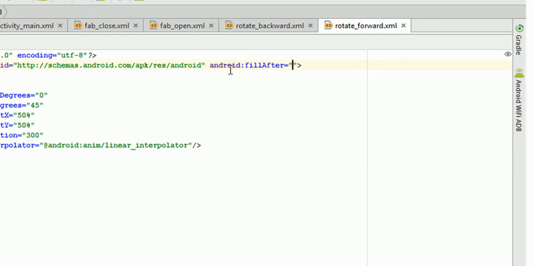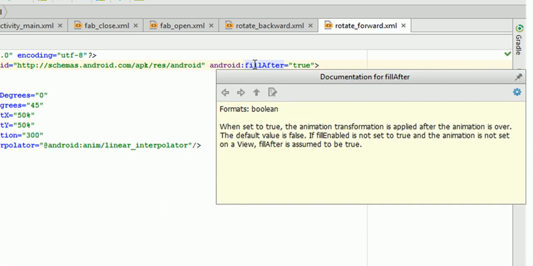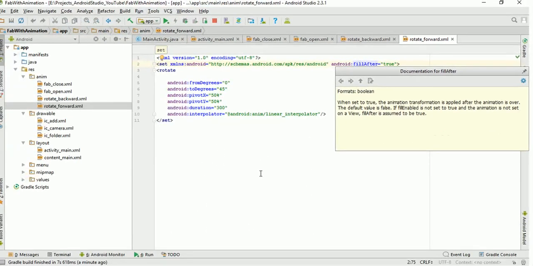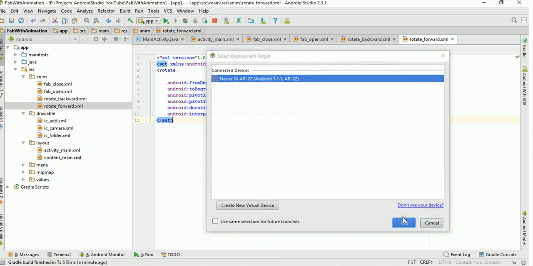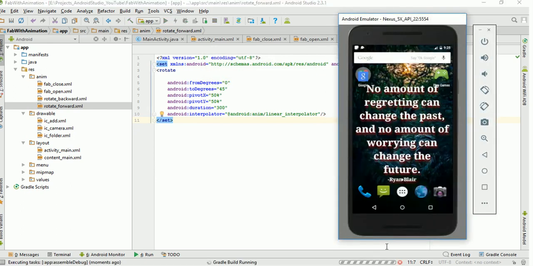Now what is this fill after? Now you can see by pressing Ctrl Q, it is saying that to apply this transformation when the animation is over, you need to set it to true. So that is why we are setting this fill after to true. Now that's it. I will run one more time. It is asking to restart. I'll say restart. Okay.